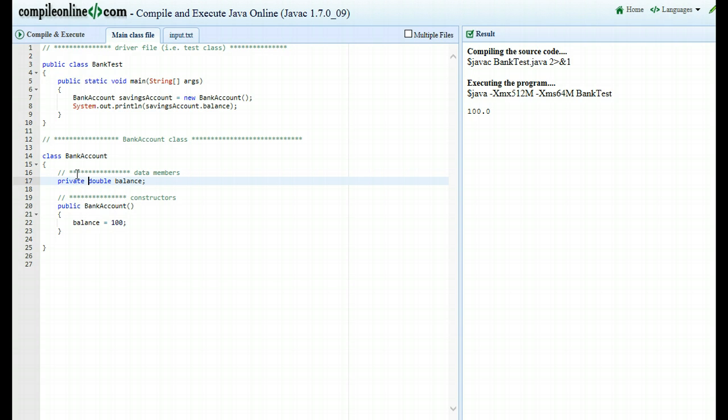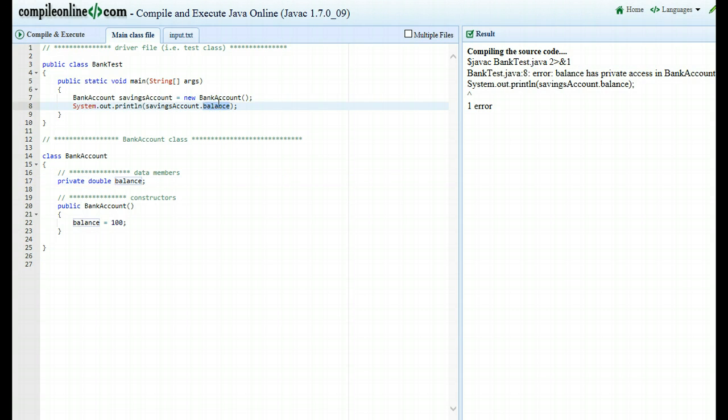That modifier private will now prevent this program from executing. Watch. There's an error. It just doesn't like it because balance is considered to be private and therefore off limits up here in this separate class. So when something is private, even though that data member does exist and happens to have a 100 stored in it, we need what's called an accessor method.